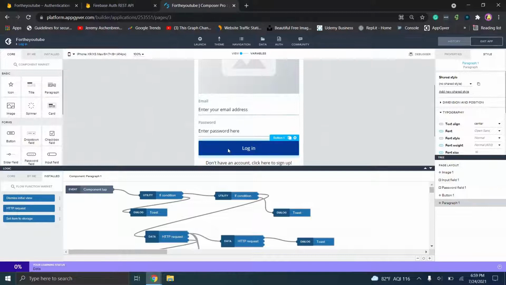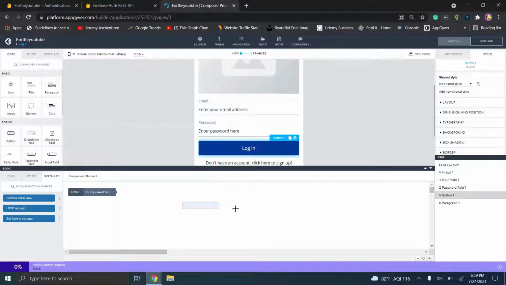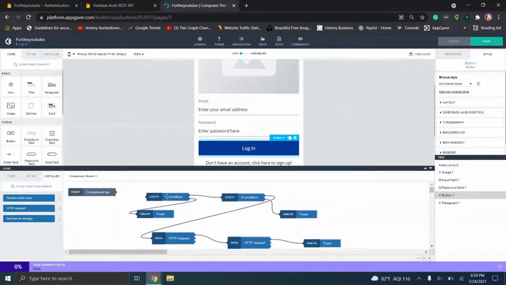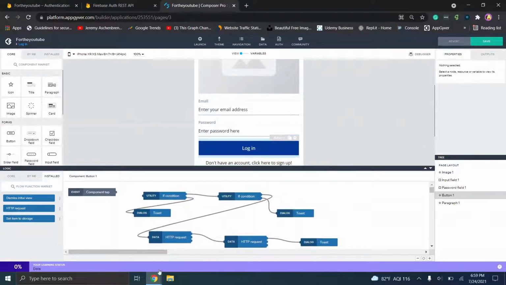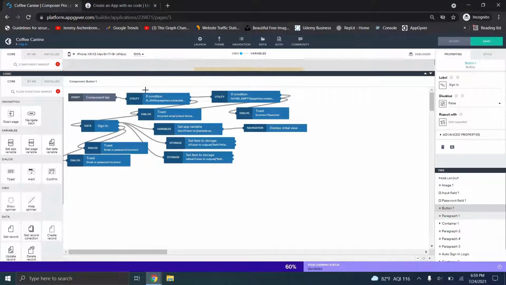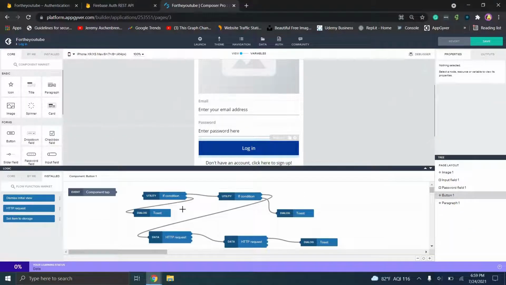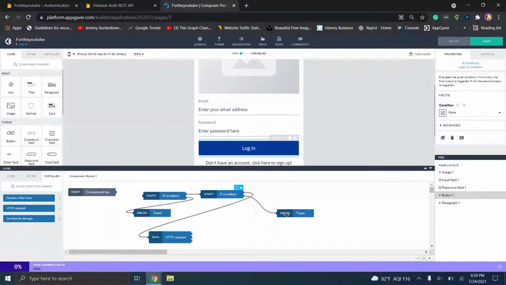And now we're going to click on the login button. You have to kind of click in here a little and hit paste. And then we'll move these and push them right here. So let's make sure we have everything. We have an if condition, the two dialogues, and then the data for sign in. Now I probably need these, but I'm going to delete them just to make everything look like it should and kind of match.